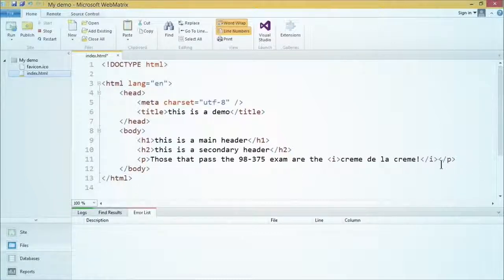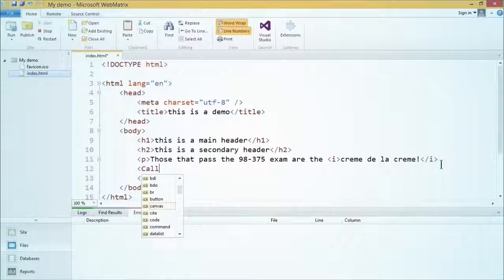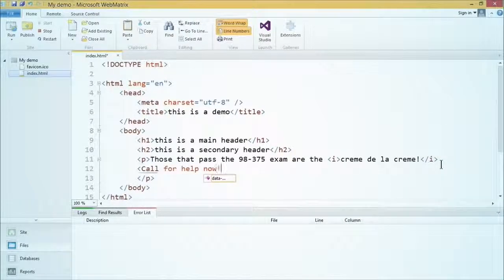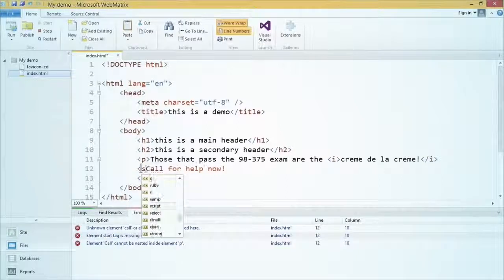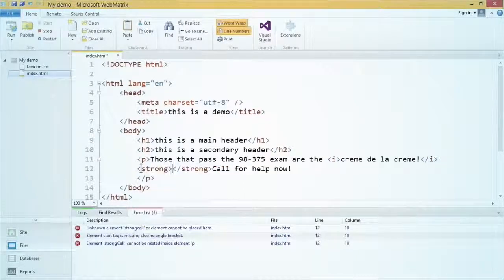Let's take this a step further, though. Let's demonstrate a couple more of these tags to help us differentiate and talk about the difference. We want to show some strong emphasis to something, like call for help now. Not very creative there, but call for help now. All right, so let's see what I did here. I forgot my strong. That's what we're going to use, the strong tag, to demonstrate that.